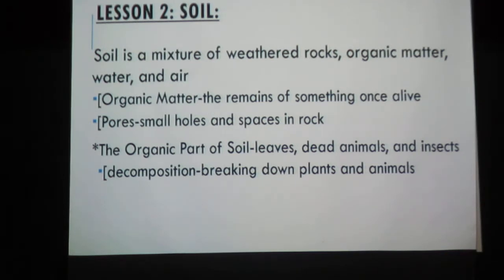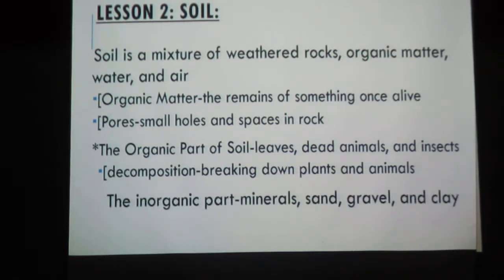So the compost pile breaks down your kitchen stuff, your kitchen compost, the old celery and the old broccoli, whatever else you had for dinner. Decomposition is part of the soil. It breaks down plants and animals. It makes the organic part. Organic meaning it was alive. Soil also has an inorganic part, which is made of minerals, sand, gravel, and clay. So the organic part is the living part. The inorganic part is the non-living part. Hopefully you got that. Sorry, I just skipped back. I'll give you a moment to record.